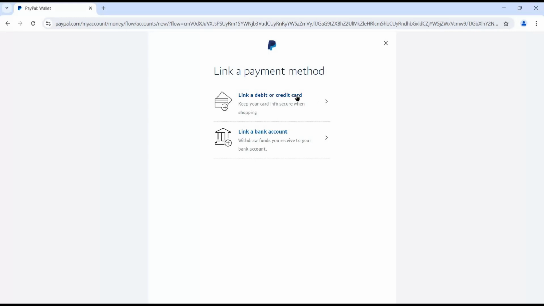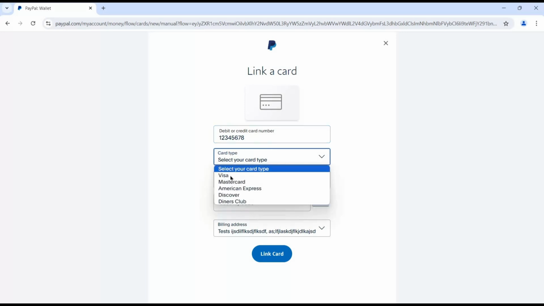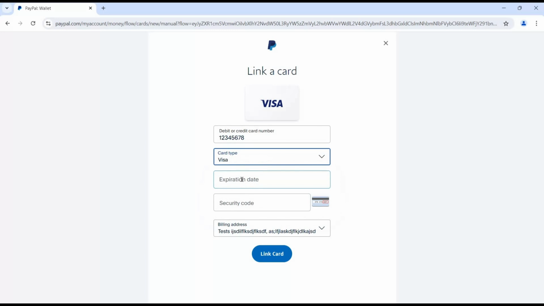So for example, if I want to go with a debit card, I can simply click it here, and then you can put your debit or credit card number here. For example, I'm just putting random numbers just to show you how it works, because this is confidential information, so that's why. But you can put your data when you want to access it. Okay, so I can put like this. Then you can select the type of your card. For example, if I want to go with Visa, you can put it here.